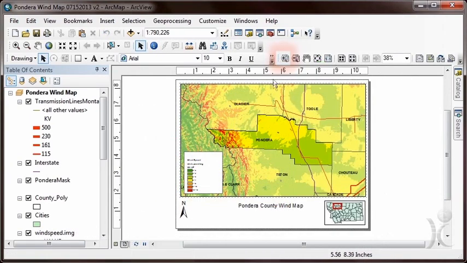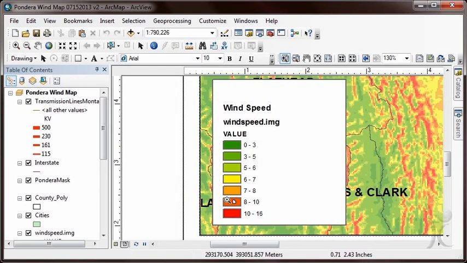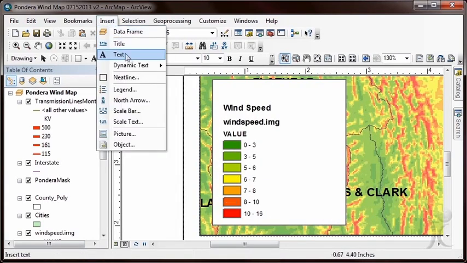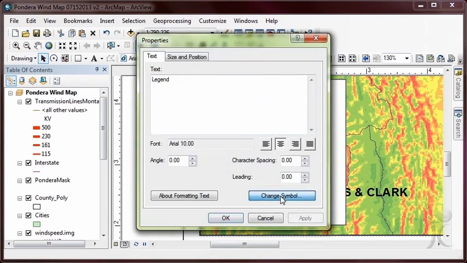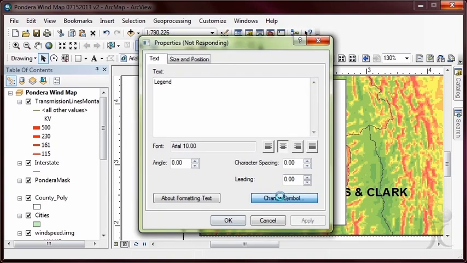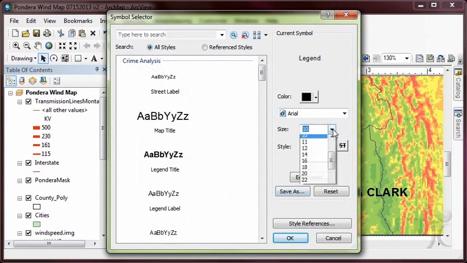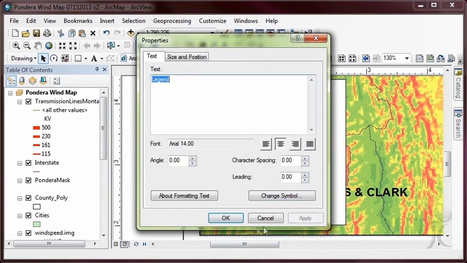Using the Zoom In tool, I'll draw a box around the existing legend so we can see it with greater clarity. To add the phrase legend to the top of this box, insert text. I'll type in the phrase legend. Let's make the phrase legend stand out. We'll convert it to a bold font. Double click on the phrase legend, and then tap on the Change Symbol button. This will invoke the dialog box, allowing us to change the font's characteristics. We'll change the size to 14, strengthen its appearance by making the font bold by clicking on the B. That looks pretty good. And then we'll accept these changes by clicking OK, Apply, OK.